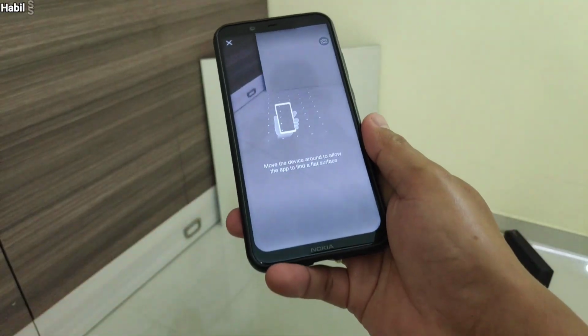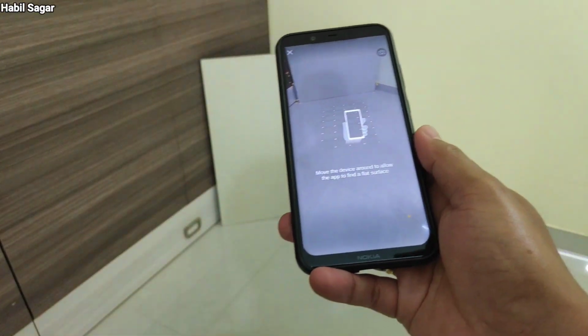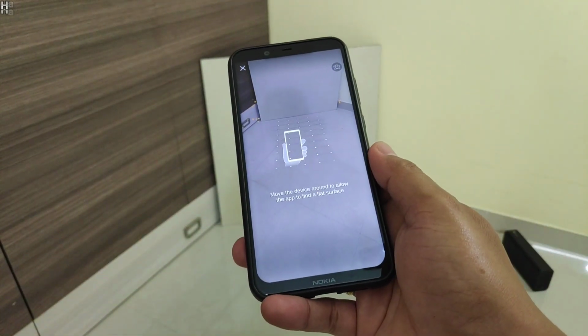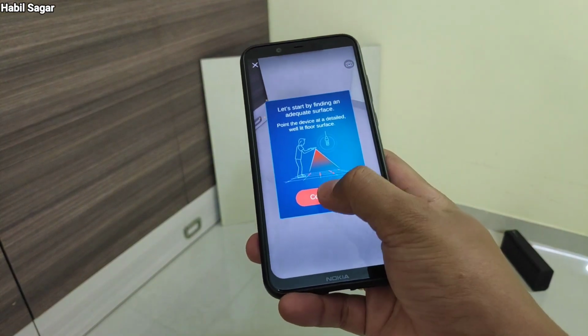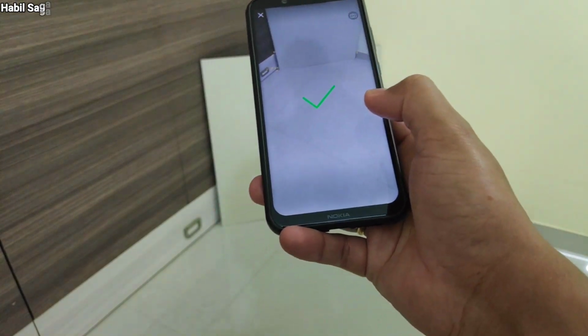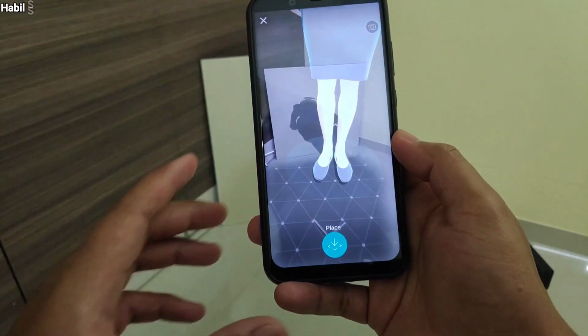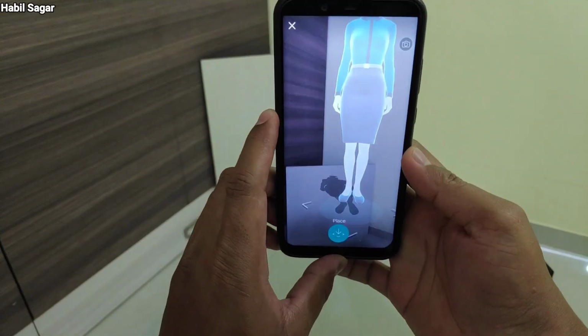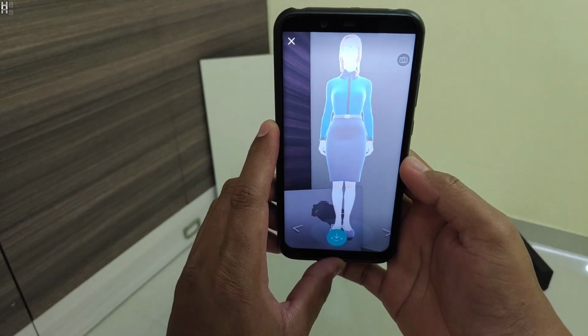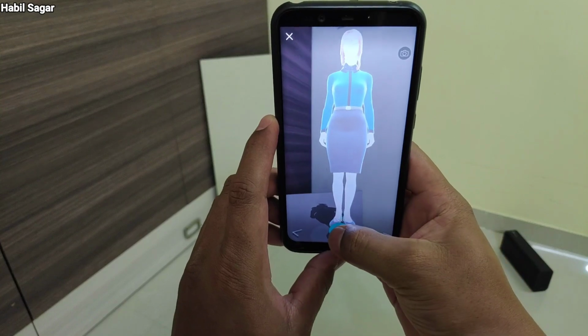You just have to do it like this. Select the surface where you want to get your AR assistant here. Yeah, this is done. Now you can see this. This is the AR assistant that has arrived. Okay, and you can place it here like this.